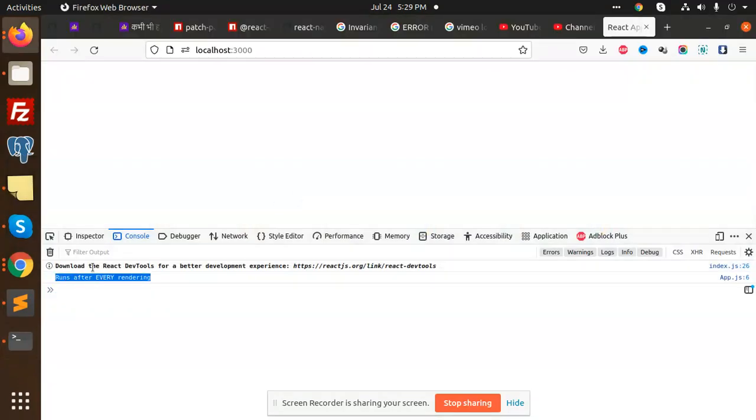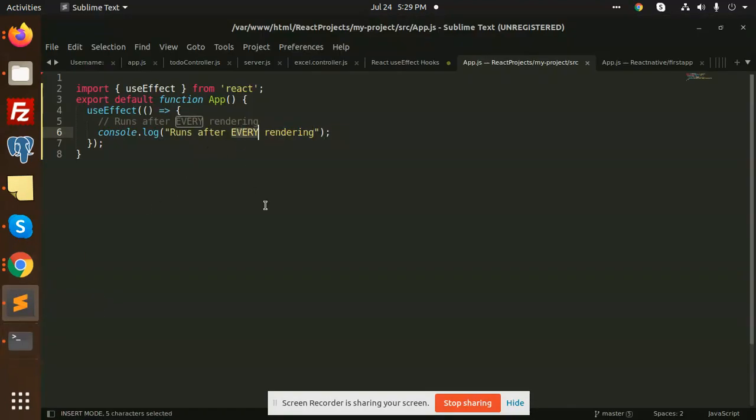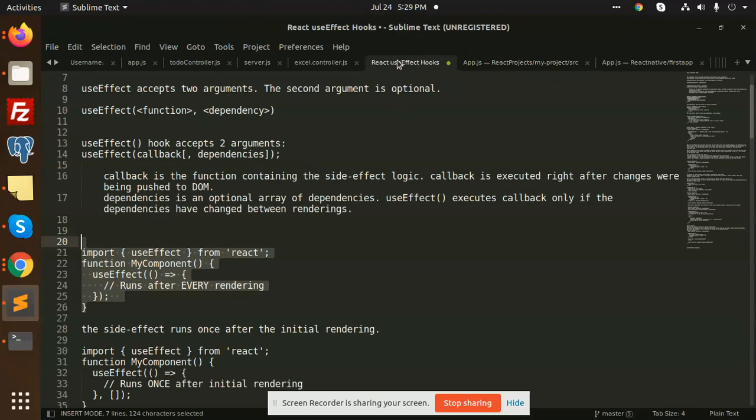See, it runs every time. Once it renders, whenever there is a change of state or an update of the props and state, it will render every time. Because here we haven't passed anything to tell it to stop when something is updated, it will render every time, right?